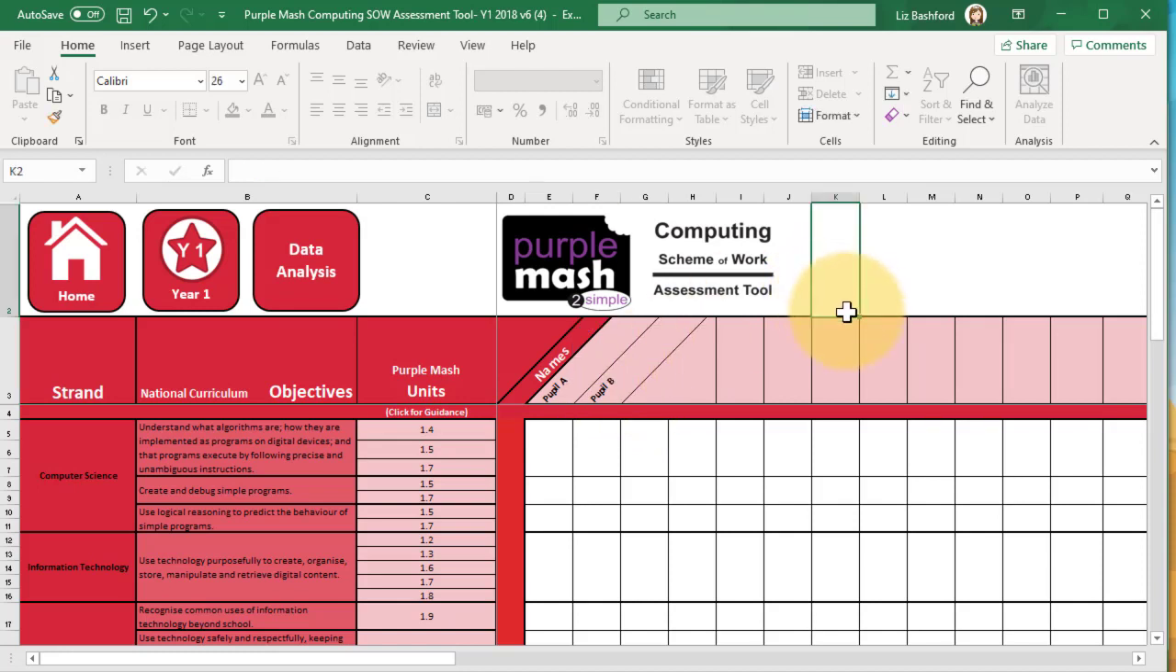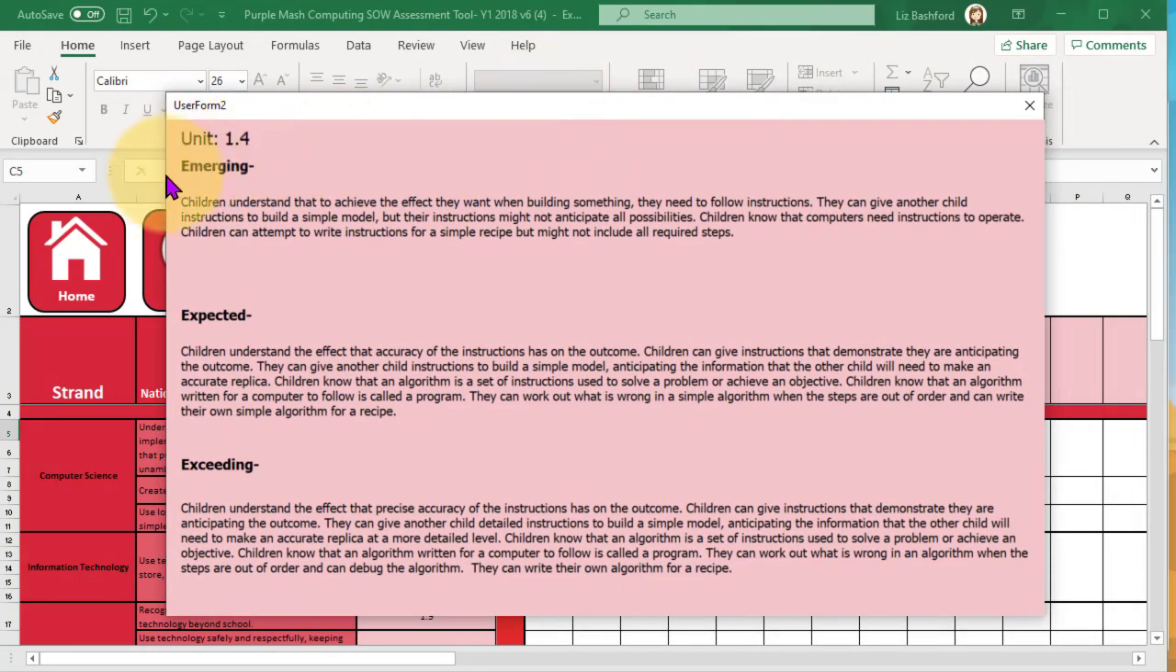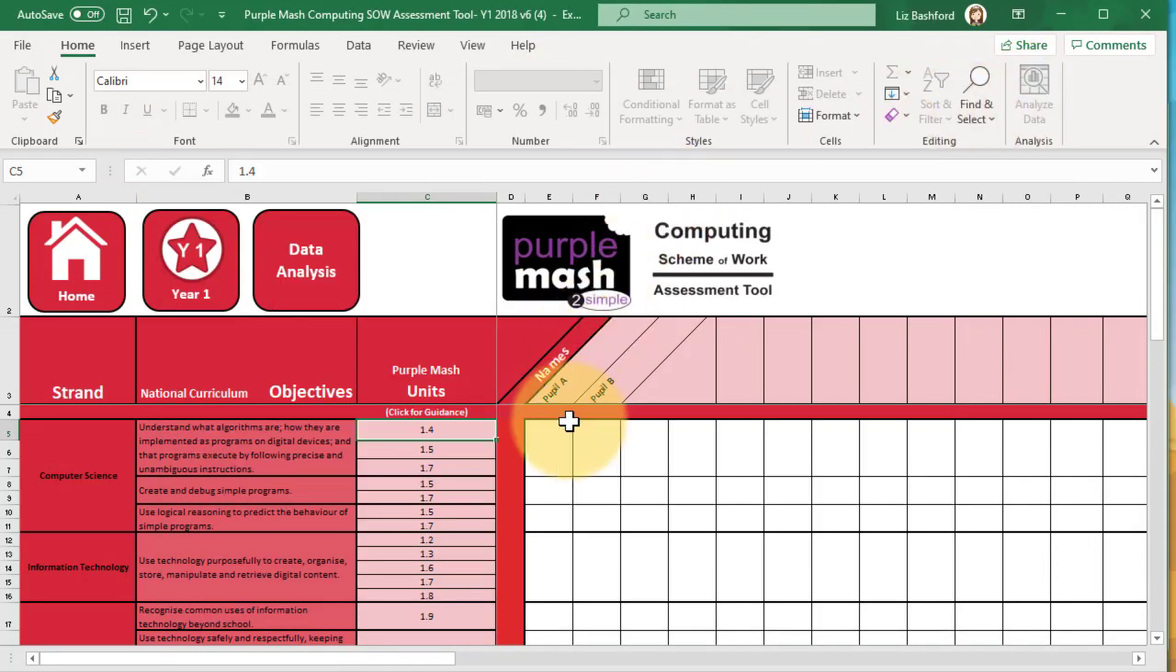And when I finish delivering a unit, for example, if I've just finished delivering unit 1.4, that filters it into the Computer Science National Curriculum Objective. So I can then click on the unit number and it will provide me with some guidance as to what the child would be for emerging, expected and exceeding. So I can then select for pupil A, they'll be emerging. Maybe I've got enough evidence to suggest that pupil B is expected, so I can press it 2 times.